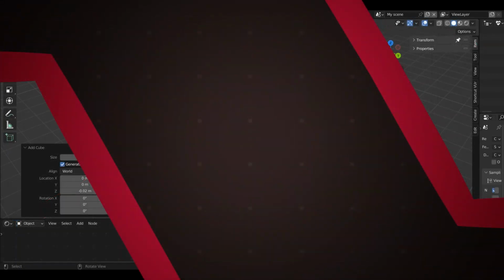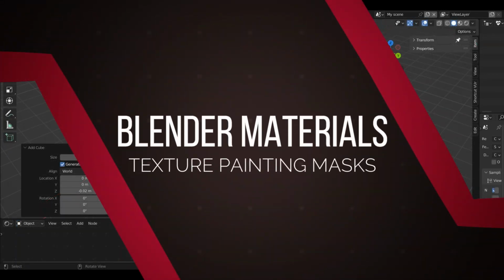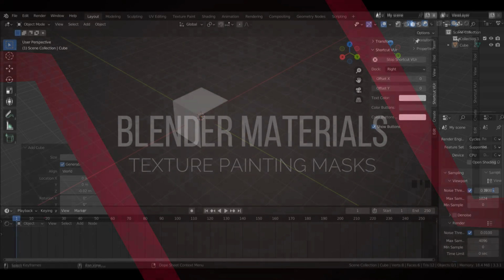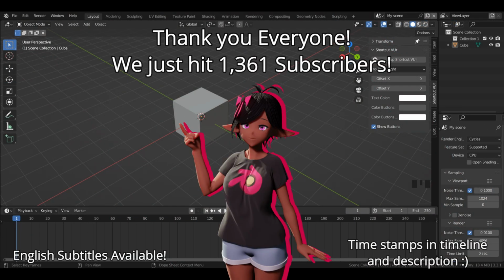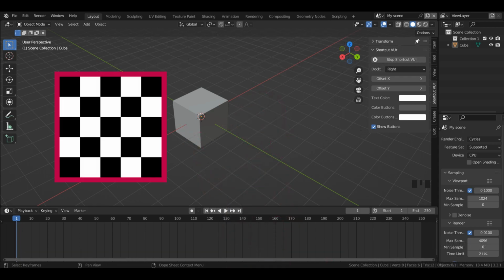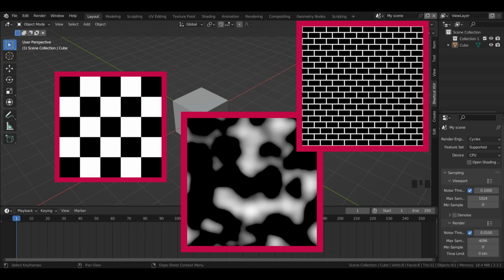If you want to make a texture display on top of another texture by drawing, we can do this in Blender by using a simple texture painting technique and the power of masks. Masks in Blender operate in black and white, with the exception of RGB masks, which I'll show you how to make in a future tutorial.